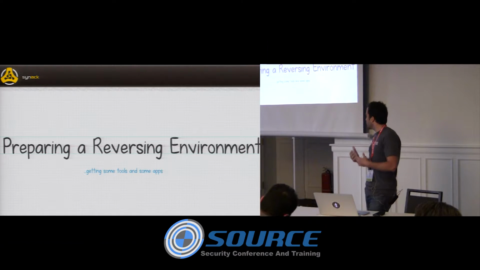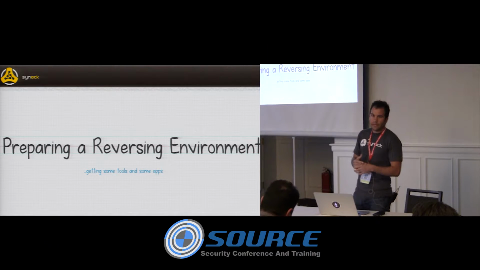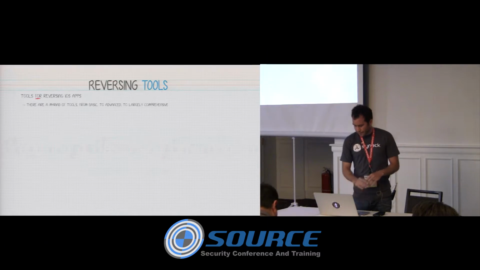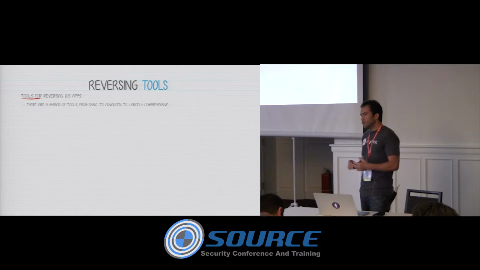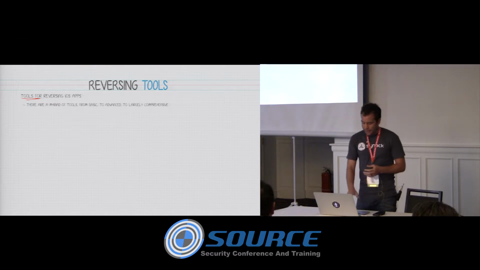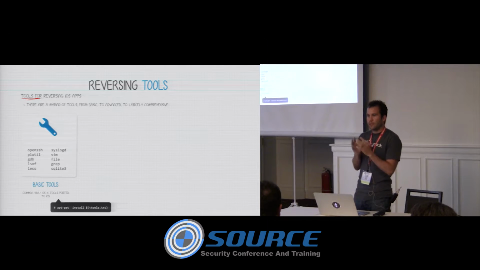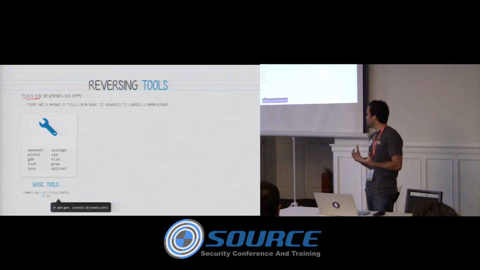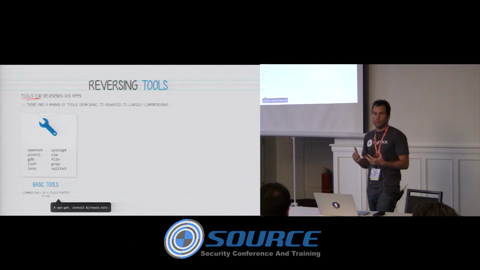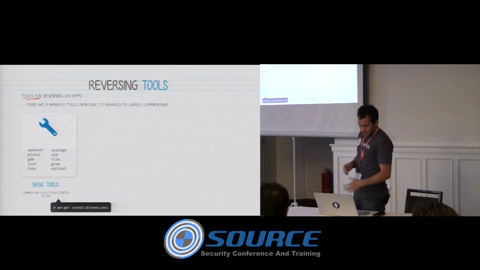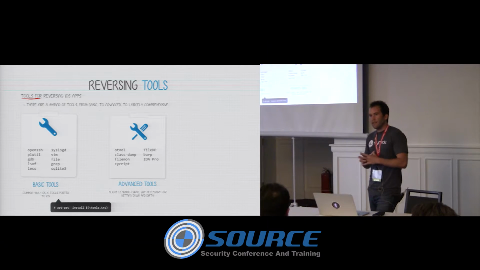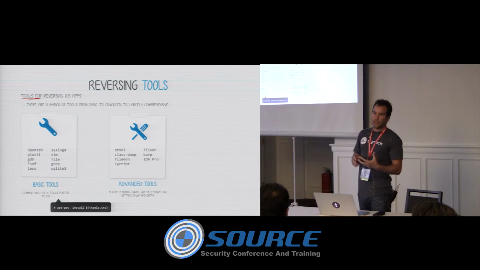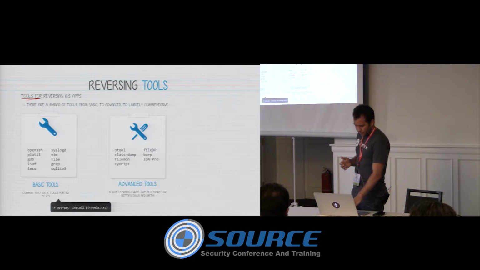So now I wanted to talk a little bit about preparing a reverse engineering environment, getting some tools and figuring out how to get and decrypt some apps. There's a ton of tools, luckily, for reverse engineering iOS apps, and I've categorized them into 3 groups. The first one is for simple tools. These are basically common Unix or OS X tools that have been ported to iOS. The next group are these more advanced tools. They either have a little bit more of a learning curve, for example, IDA Pro, or they're specific to reverse engineering iOS or OS X binaries.